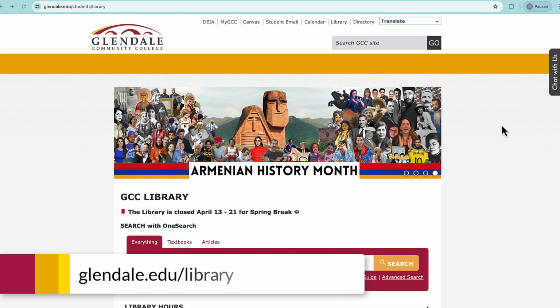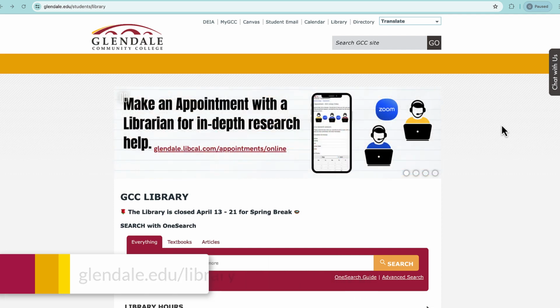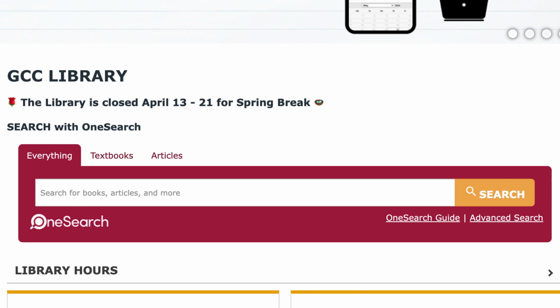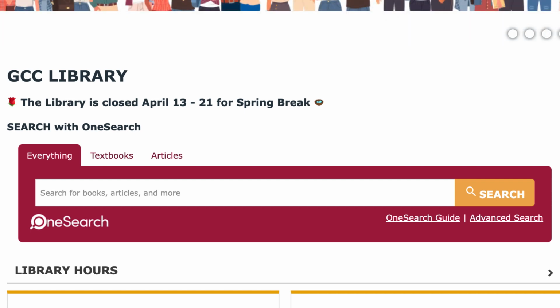We will start at the library website, glendale.edu/library. On the library homepage, there is a red box called OneSearch. OneSearch is a tool to locate the library's physical resources and most of our online resources in one place. We can use OneSearch to find scholarly articles, books, and other sources about the 1960s time period.